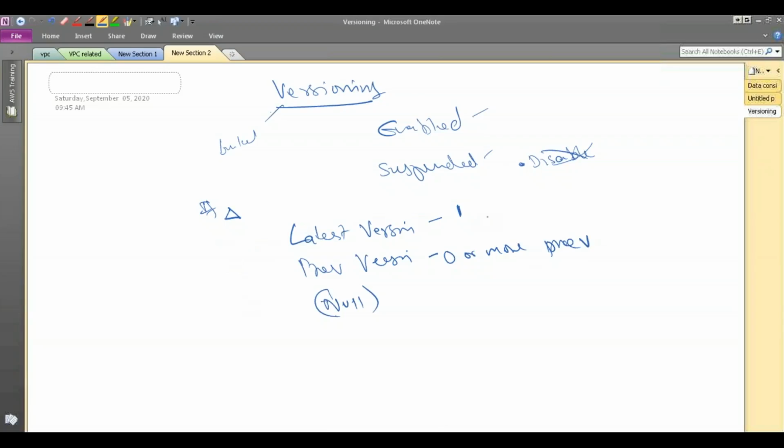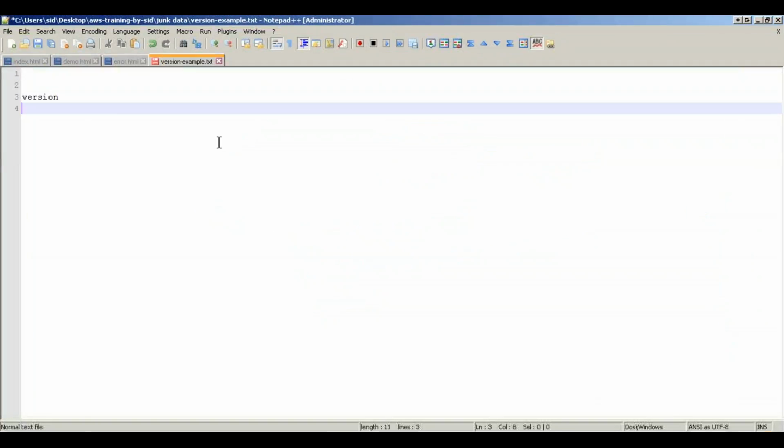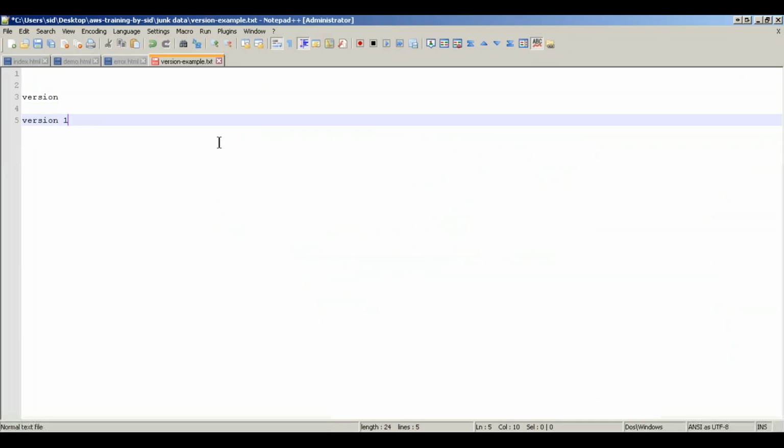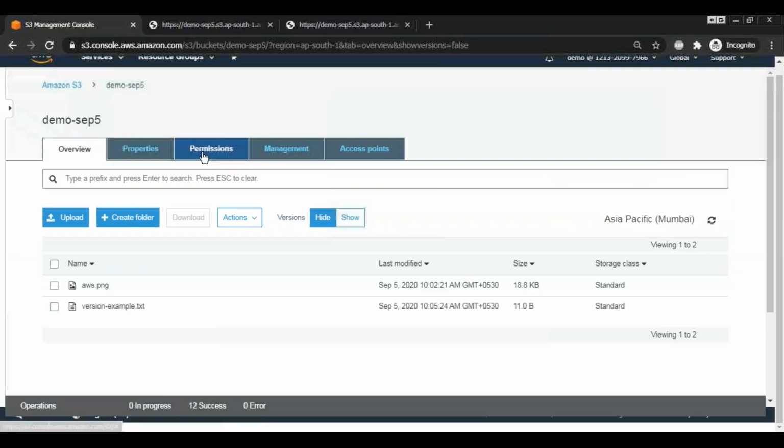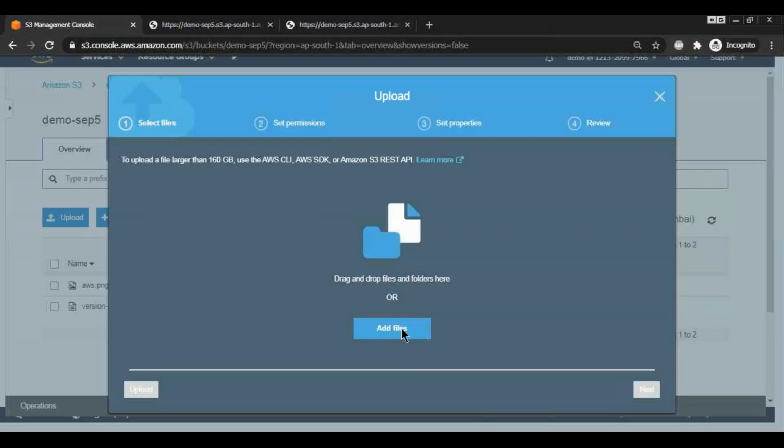If there is an object, there will be one latest version and there may or may not be previous versions. Previous versions will come if you overwrite it. If you don't overwrite the file, there is only one version, the latest version. If you overwrite it once, then whatever is the current latest will become the previous, and whatever you're uploading will become the new one. Like this, it will keep on going. There is no limit. Now let us say I edit this file. Version is there. Now I'm calling it version 1. Simply I'm putting some change. Now let me upload this file. The default view is hide. Now let me go and upload.